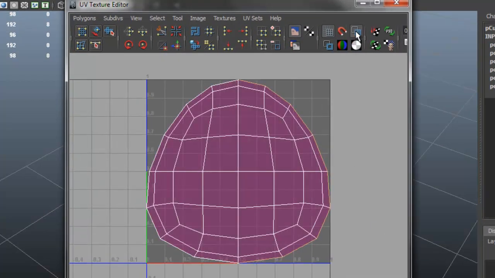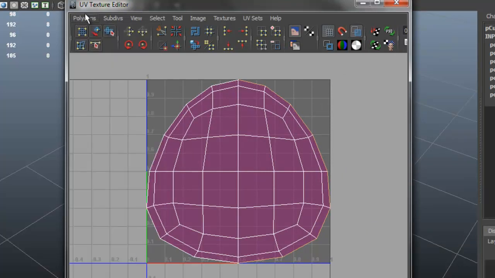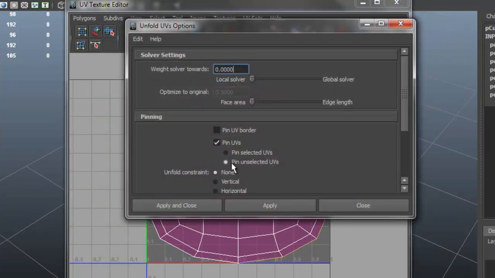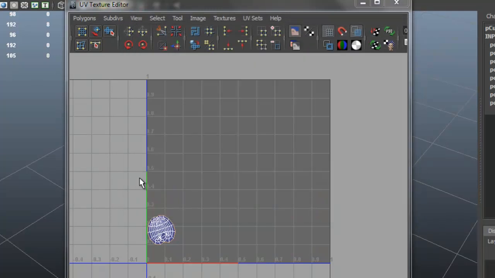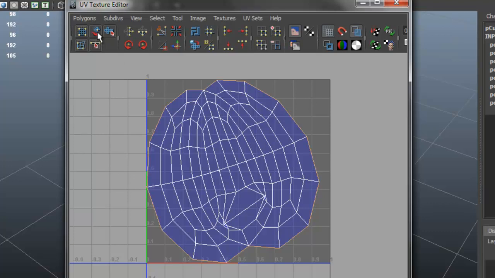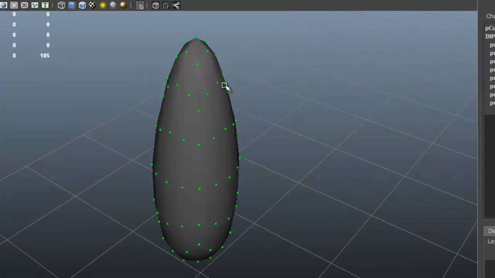Now click here, and go to Polygons, Cut UV Edges. Now go back to Polygons, Unfold. And I think the options are fine. Now go back to Polygons, Layout. Okay, now click here. Click here, and we're going to get this. Now click and drag where it says unfold. Okay. So I think that looks good for our UVs there.